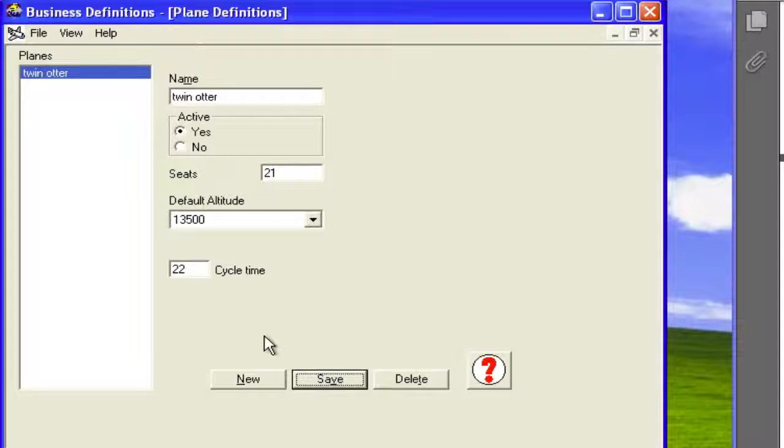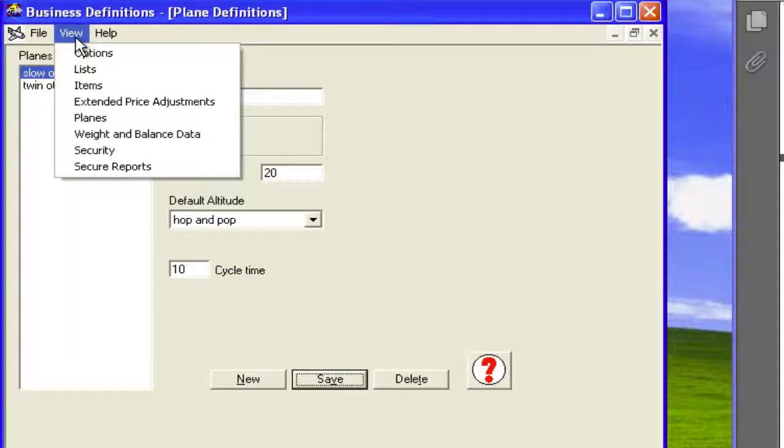Save. Okay, new, slow water, active, seats, 20, default altitude, hop and pop, cycle time, 10 minutes. Save. So now you have 2 of your planes you can put in. Okay, back to view, keep setting it up.